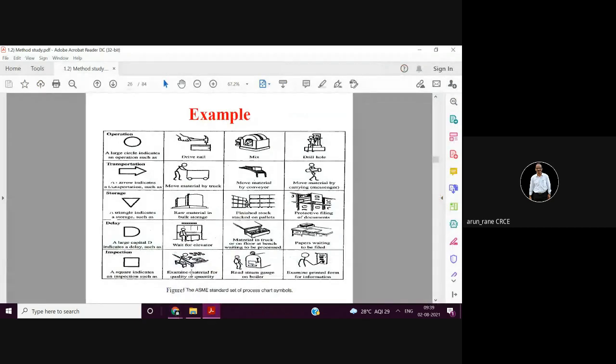So these are the various activities or operations which can be shown by a symbol circle, like hammering, mixing, you are drilling a hole. Then transportation, that is, material is being transported in a trolley or on a conveyor, or even suppose a postman who is carrying the letters, that is also activity of transportation.